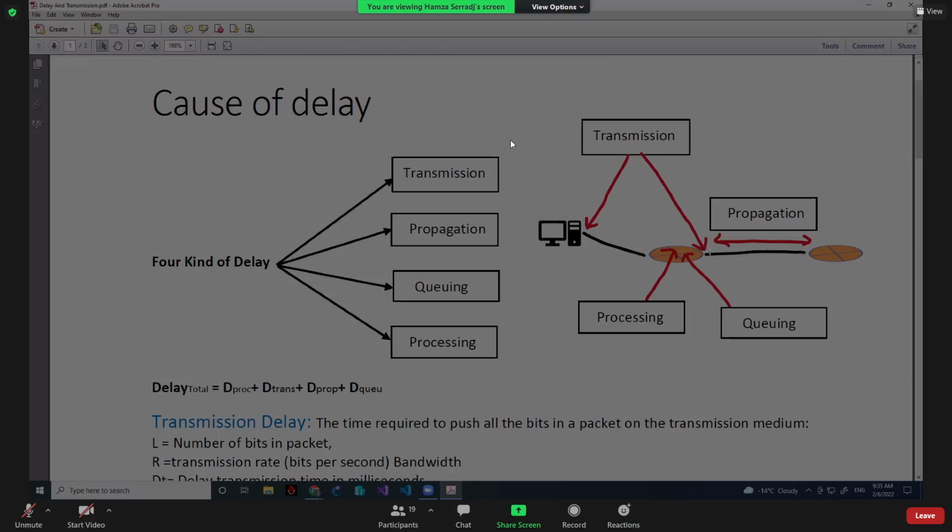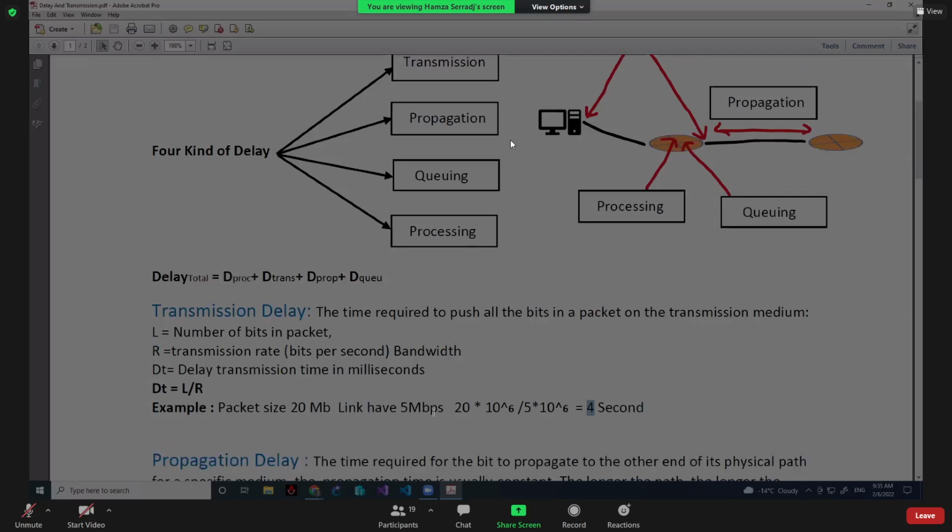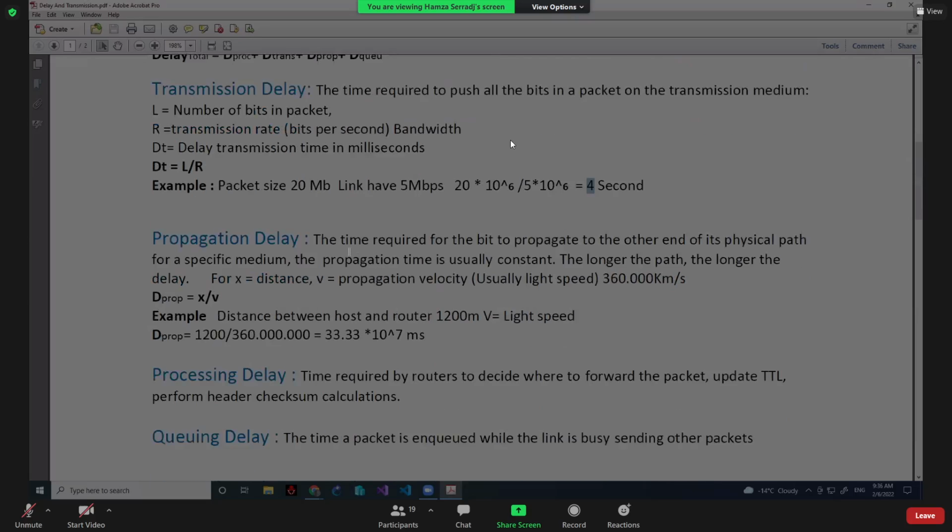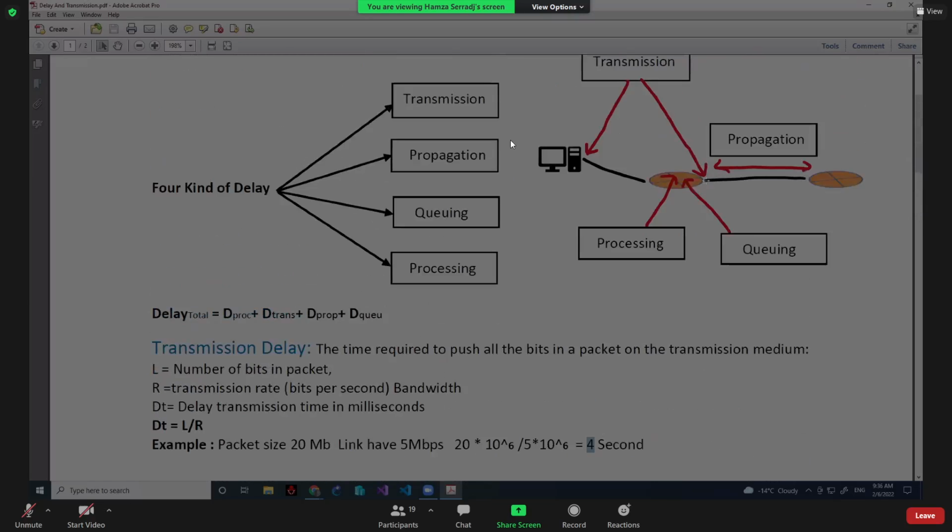So what is the time for a bit that has already jumped onto the medium? What is the time it takes to travel? Of course, it depends on the distance of the link, right? So the longer the cable, the more time we're going to have. It depends also on the bandwidth of that link. So the time required for the bit to propagate, we are talking about 1 bit here. What is the time that it's here, and what time did it take to get here?